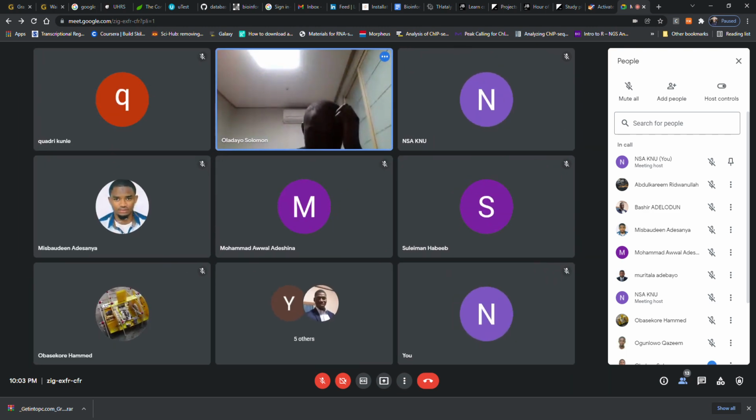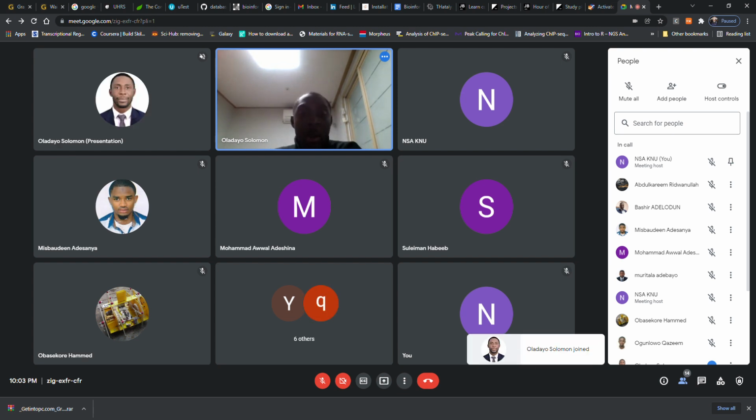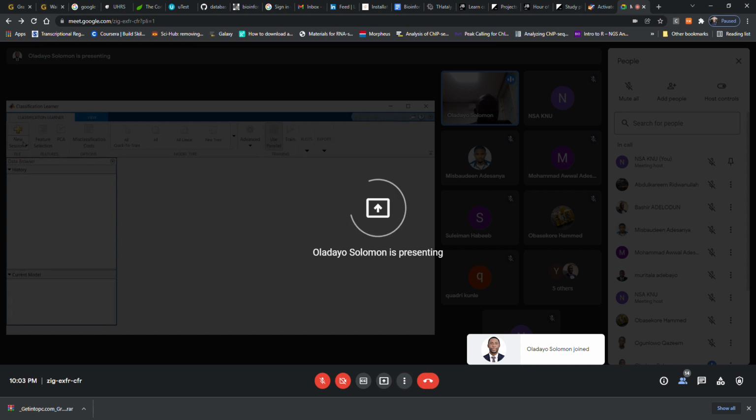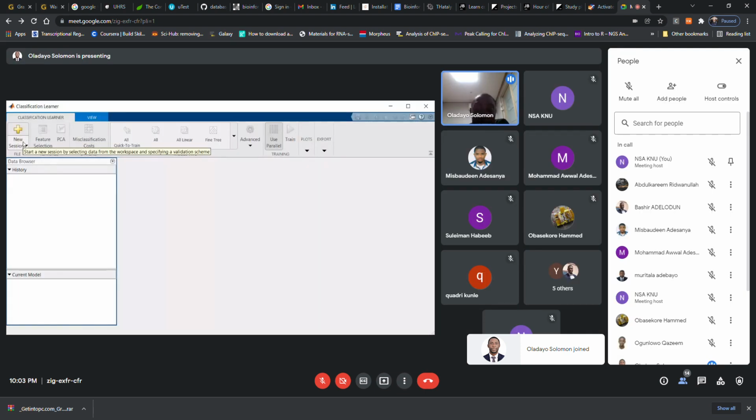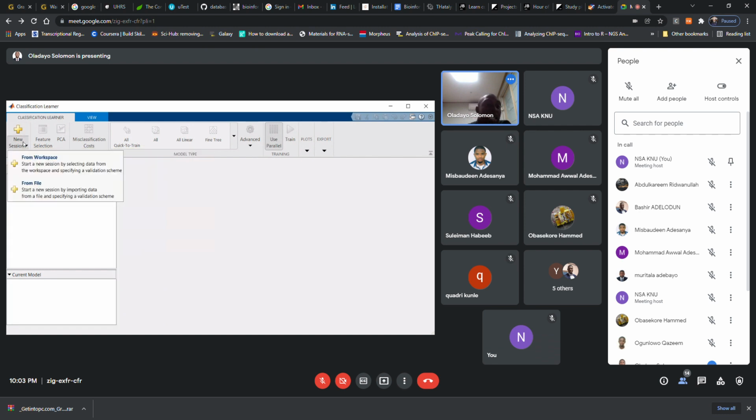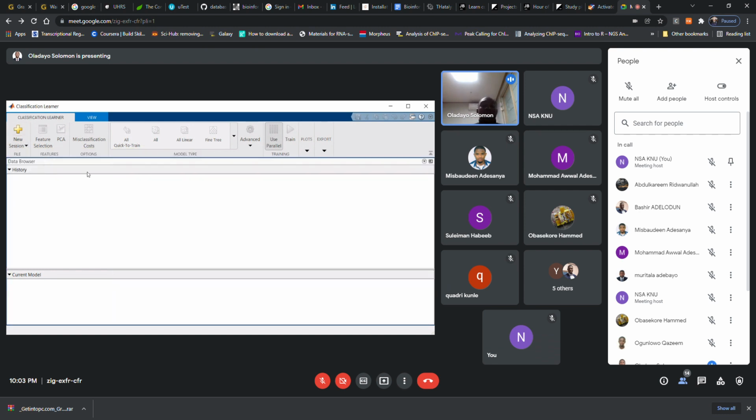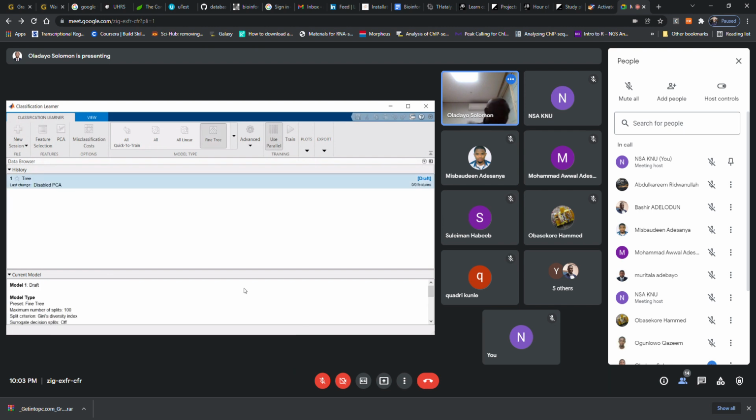So once again, I need to stop sharing and share that window again. Good. Okay, so in the classification learner, the process I'm going through is the same as the online version. You can click on add a new session. From workspace, you can select the new data that we just loaded in, and you can start a session.